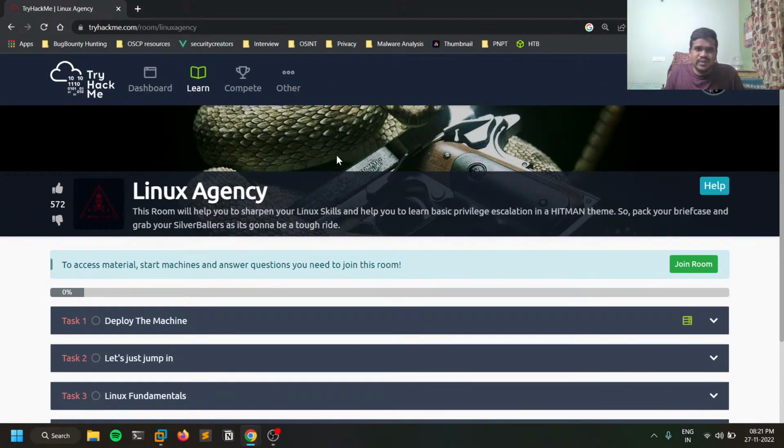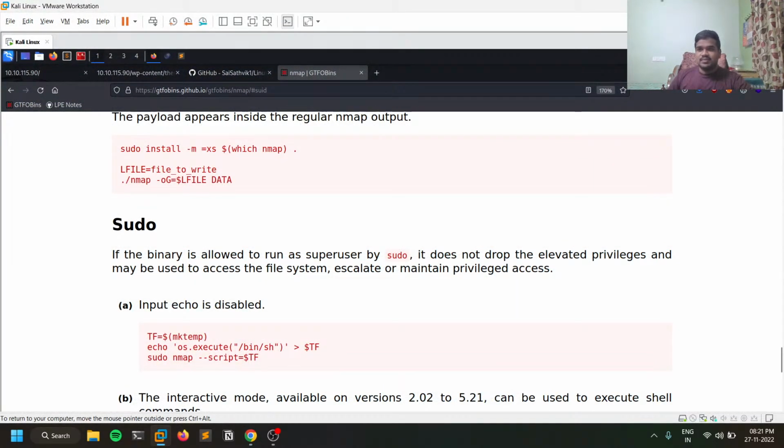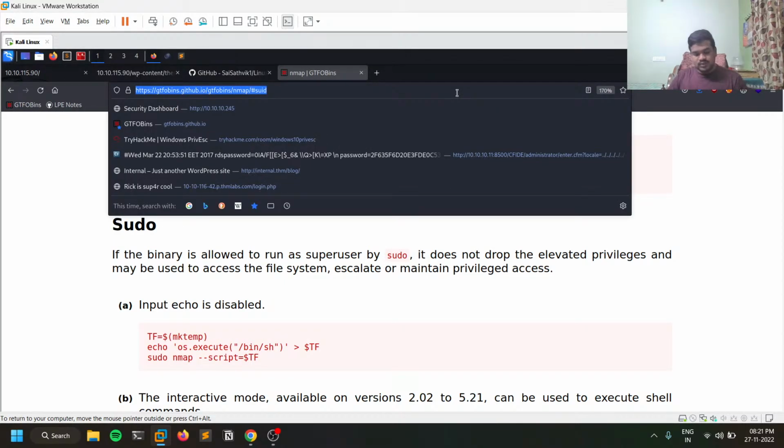So this is based on Linux, and next time I'll go with something Windows based. I'll try to switch between them. Any more doubts or anything, guys, you can just go ahead and ask me.